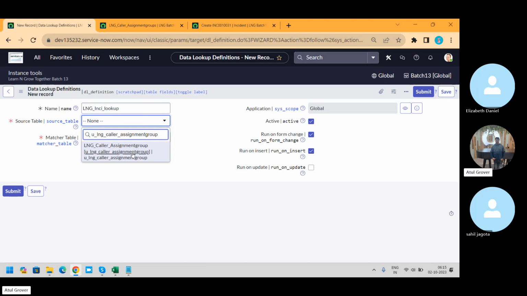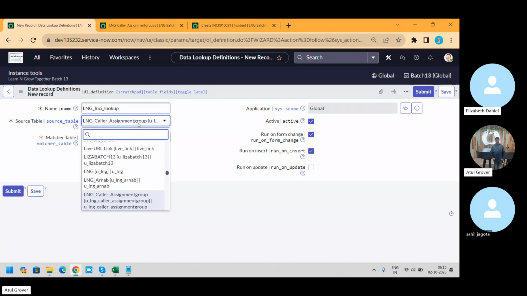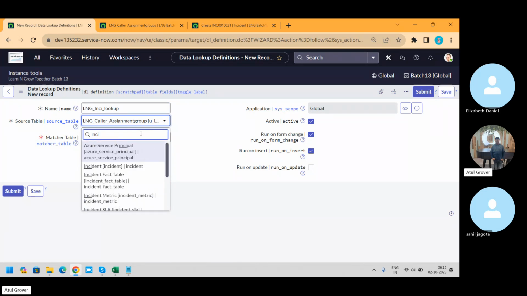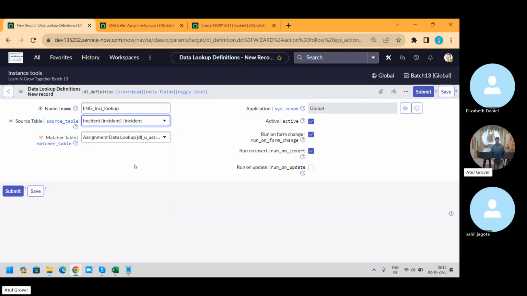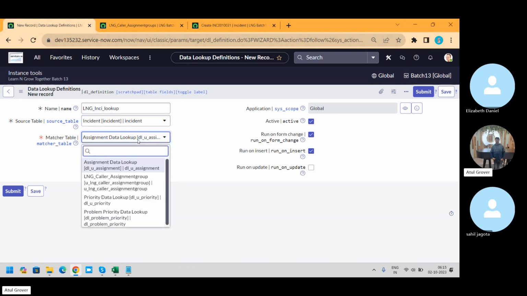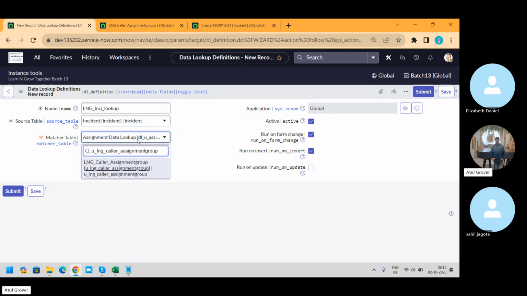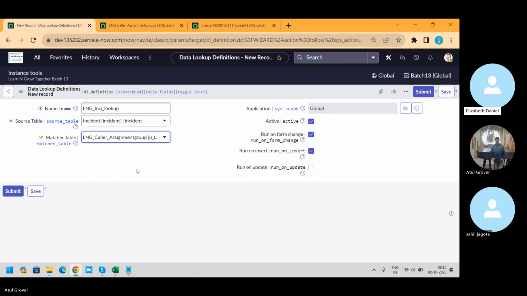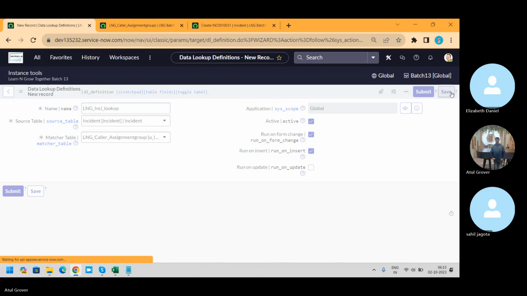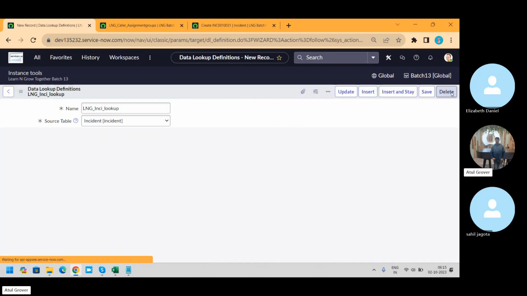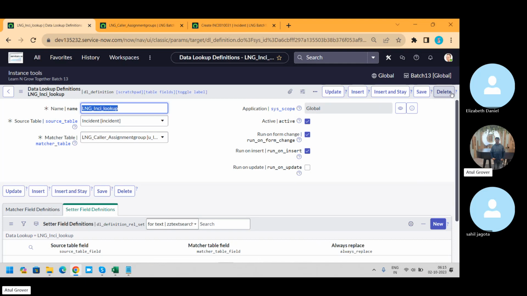LNG caller assignment group. Okay, pick up. And where to map it? Sorry, source table should be incident. Yeah, I thought source table should be incident. Incident, right? That from where I should pick up the value and where I can go and map it. I said go and map in this table, the LNG. Yeah. Correct. And click on the save. This we done table to table level mapping.